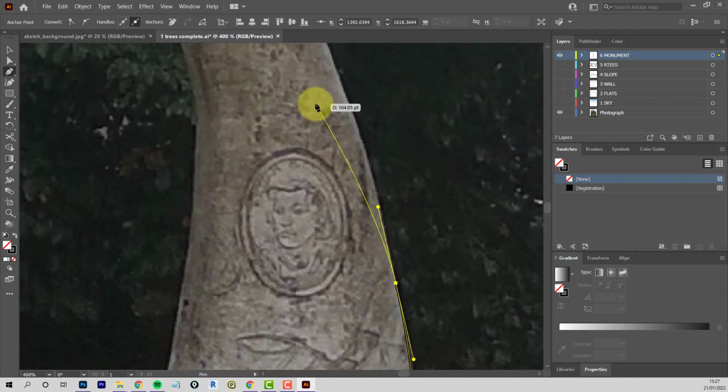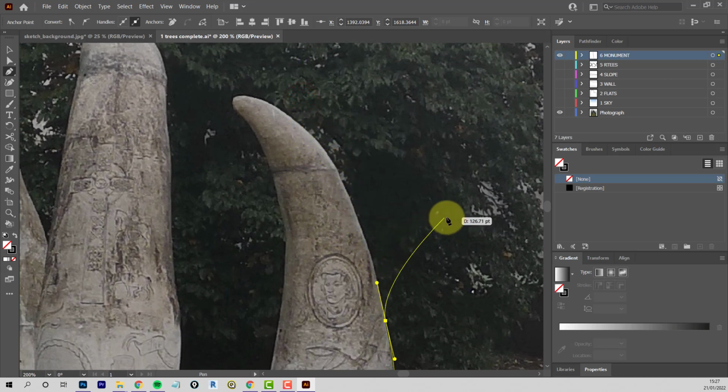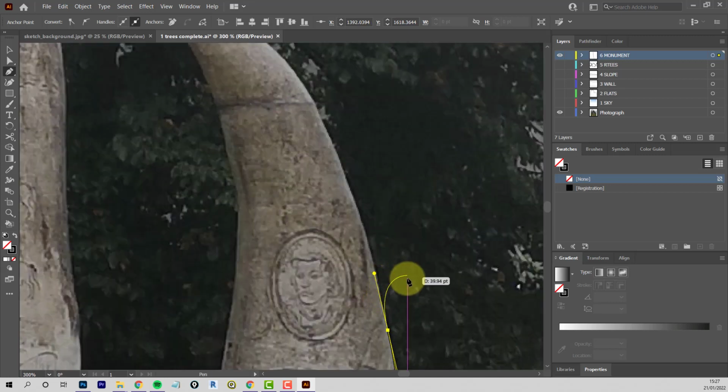Okay, if I try and continue that curve, you can see it's not really kicking in. So what I'm going to do is go back to a line segment, and to stop it curving, you click back on the anchor. Just click once and your line continues, but with a line segment instead. So let's go to here and see if we can put another curve in. Okay, so sometimes you have to do that.